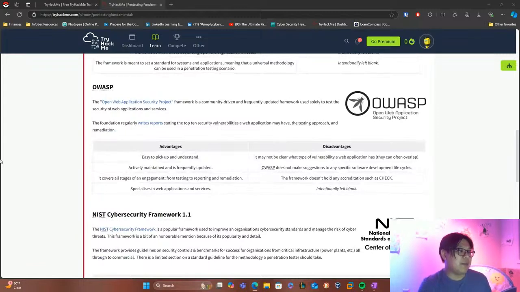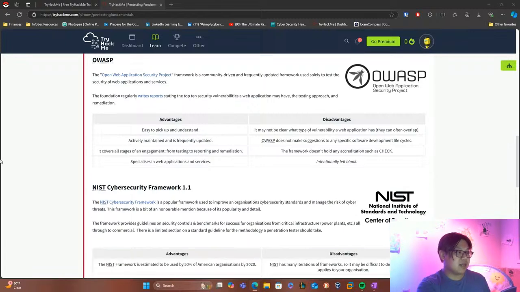OWASP, the Open Web Application Security Project framework, is a community-driven and frequently updated framework used solely to test the security of web applications and services. The foundation regularly writes reports stating the top 10 security vulnerabilities a web application may have, the testing approach, and remediation. It's easy to pick up and understand. It's actively maintained and is frequently updated. It covers all stages of an engagement, from testing to reporting and remediation. It specializes in web applications and services.